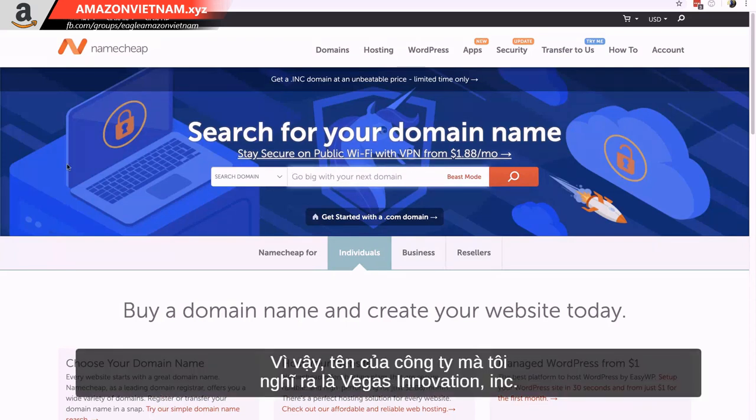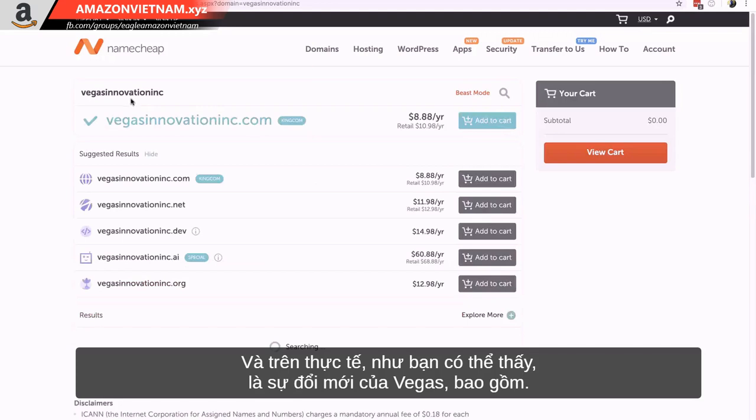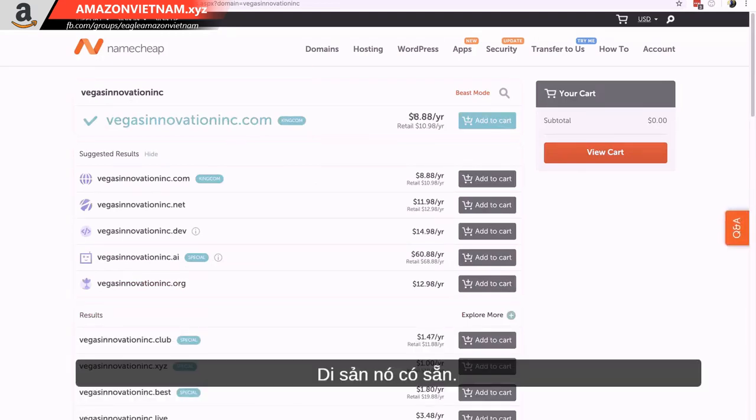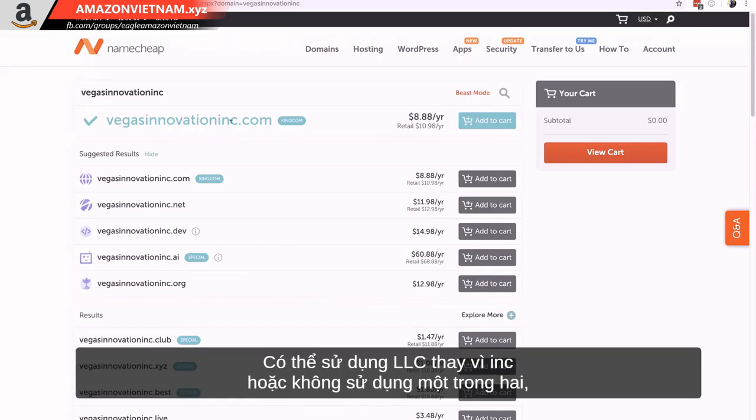So the name of the company I came up with was Vegas Innovations Inc. So you just want to type that into the search box here and click search. And in fact, as you can see, it's Vegas Innovation Inc. Now you can see it's available. The .com is available at $8.88 per year. If yours isn't available, then just change it a little bit. Maybe use LLC instead of INC, or don't use either of them. Whatever you need to do to get an available domain name.